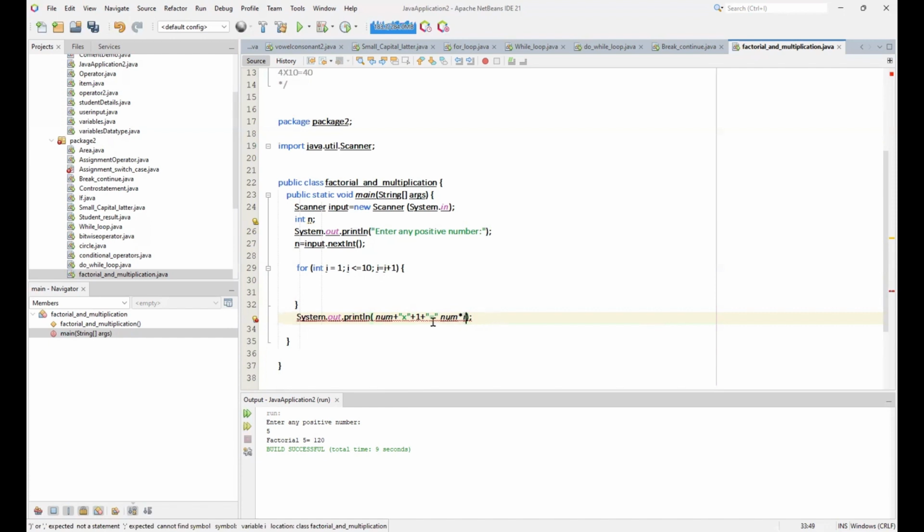This one will be our answer, but it's still a combination of variables, so I need to use this plus. Sorry, not number, it will be n, because I always say number but it's taken as n. So I just print n. So n into i. Sorry, I wrote one here mistakenly.